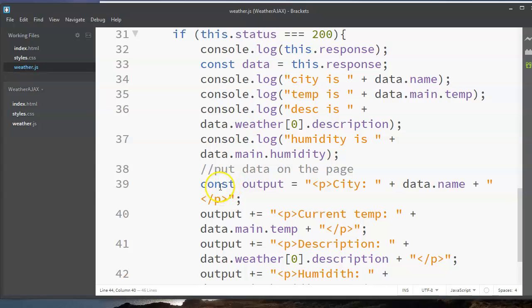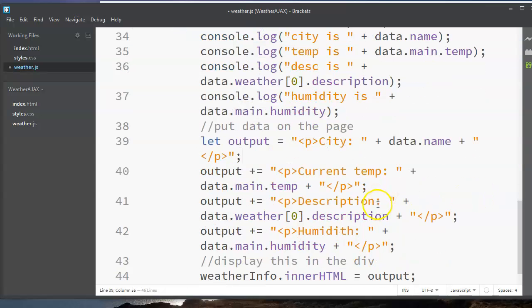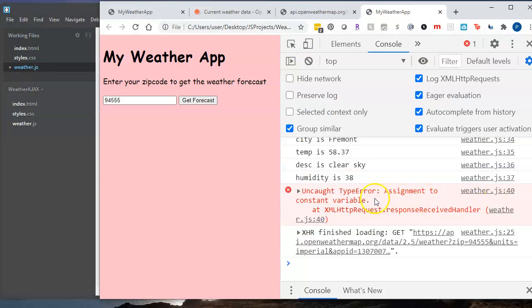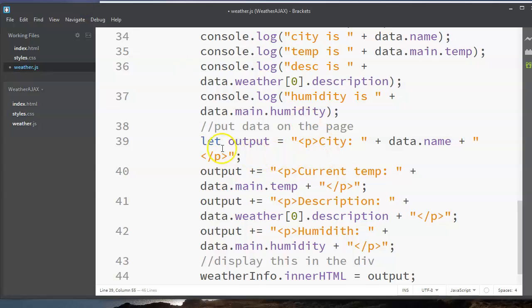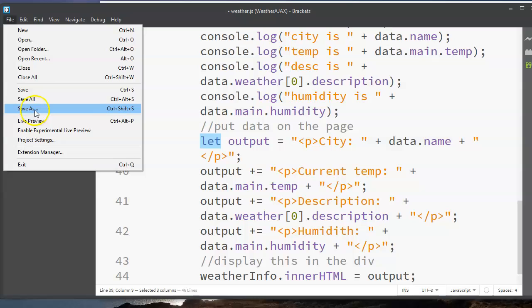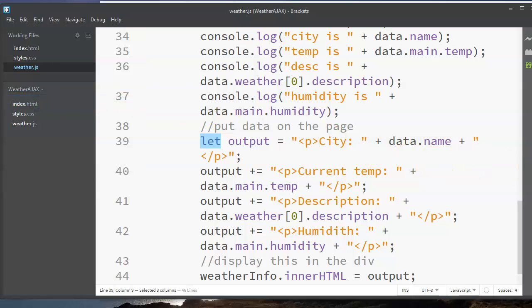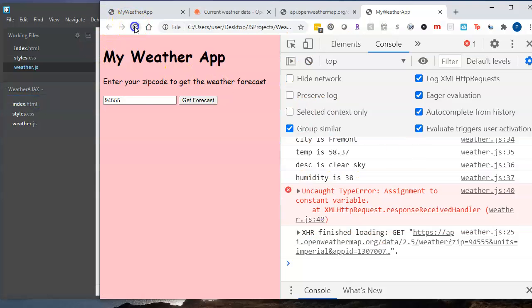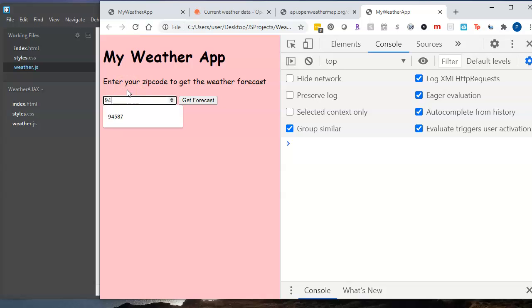Very good. So this can't be a constant if I'm going to keep adding to it, right? So this has to be let. If you make a variable a constant, then you only have one chance to put data in it. So this error message over here said assignment to constant variable. It gave me the line number. So I need to make this variable using let instead of const. Constants are things that only get a value in them one time.